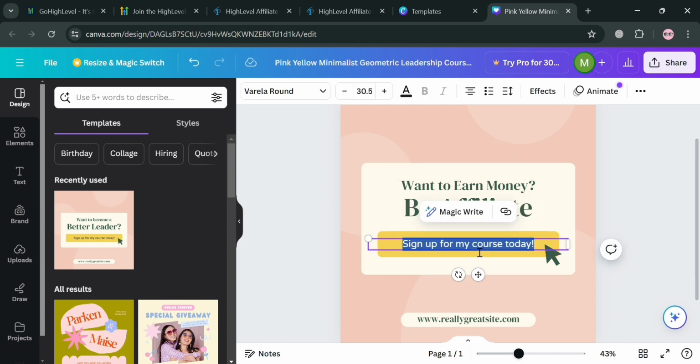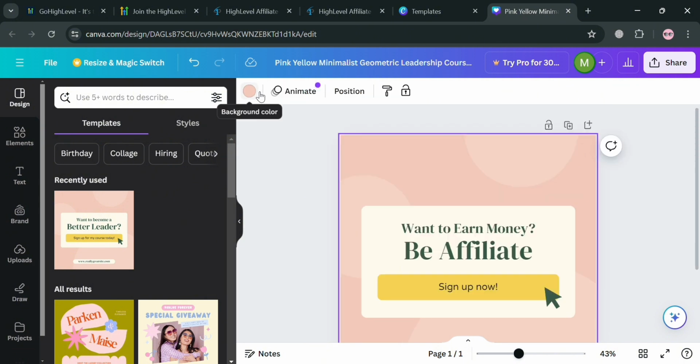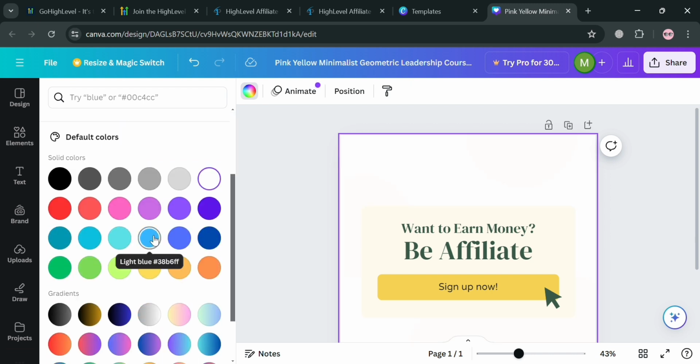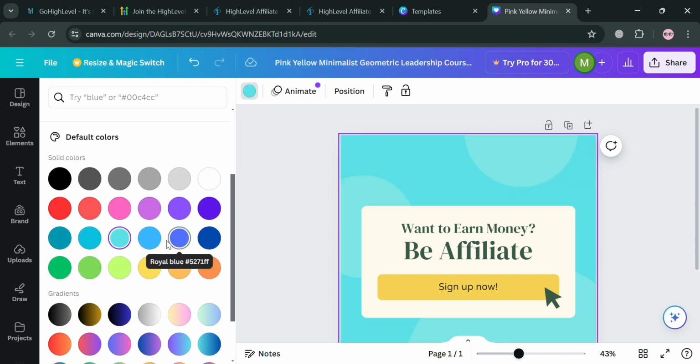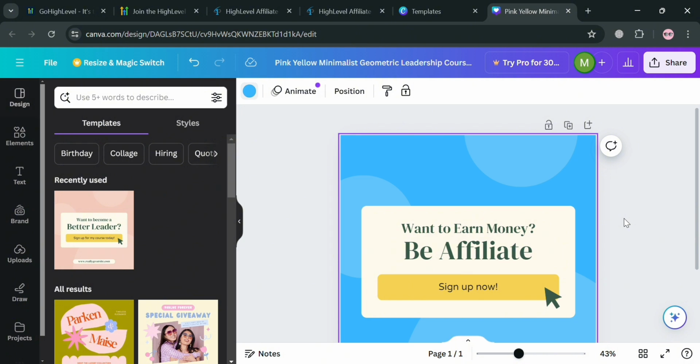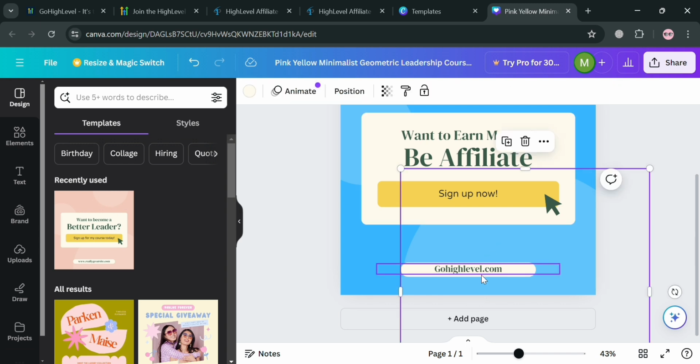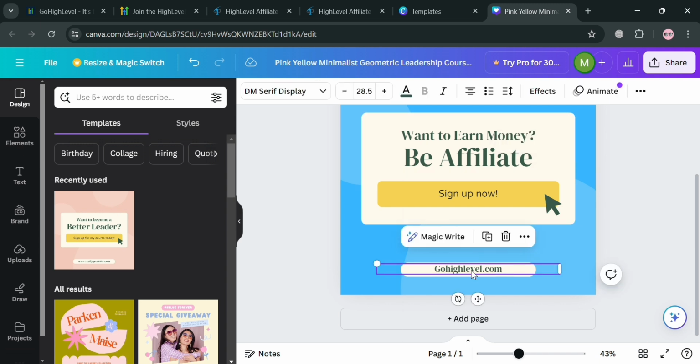For instance, at this point, we're going to change this text into sign up now. And from here, you could also change the background if you want to by simply clicking in here and choosing the right palette that you prefer. Let's say I'm going to choose this one. And for the link below here, I'm going to enter here GoHighLevel.com. And now that we start customizing some of the elements of this template, we can now proceed by linking our affiliate link in here.